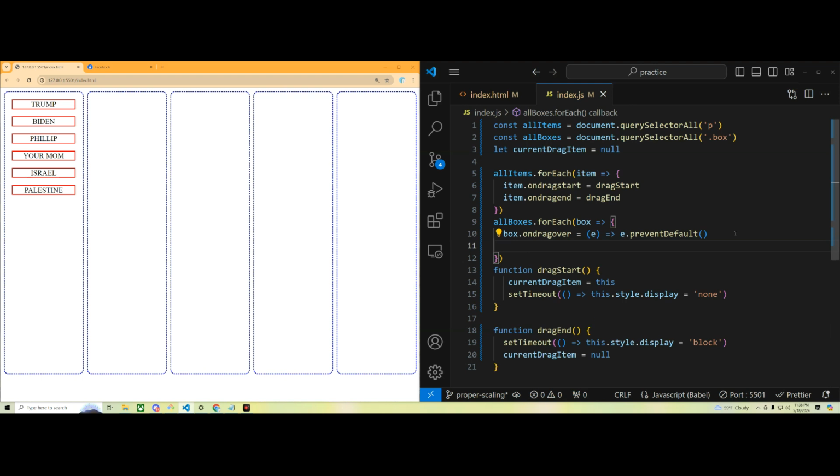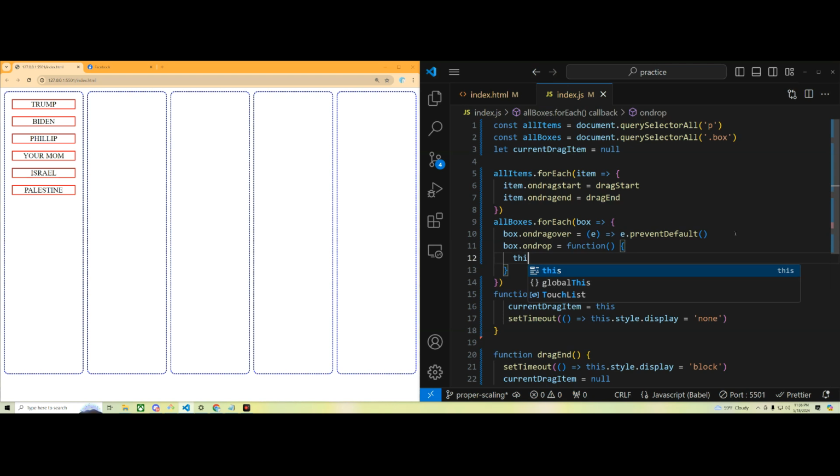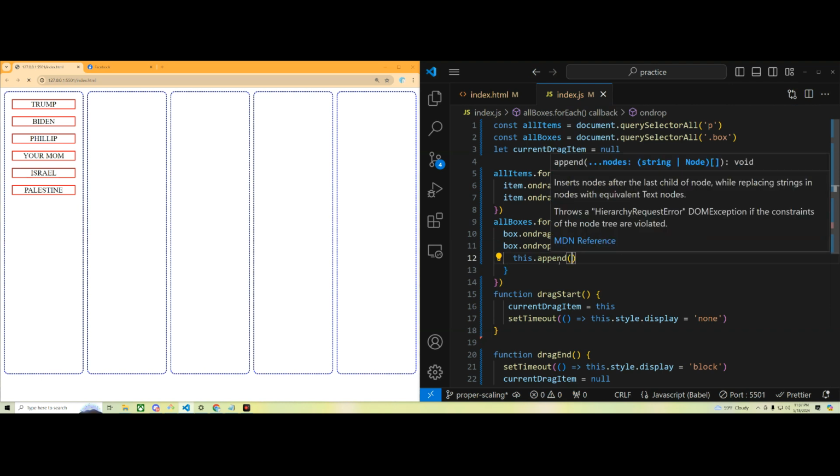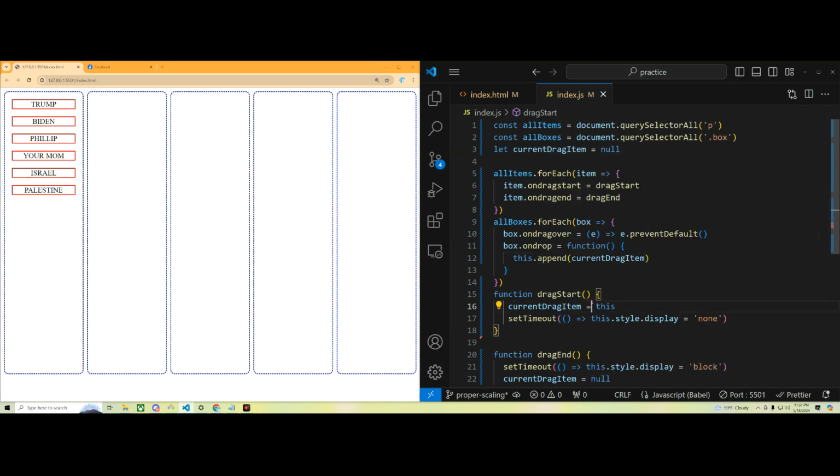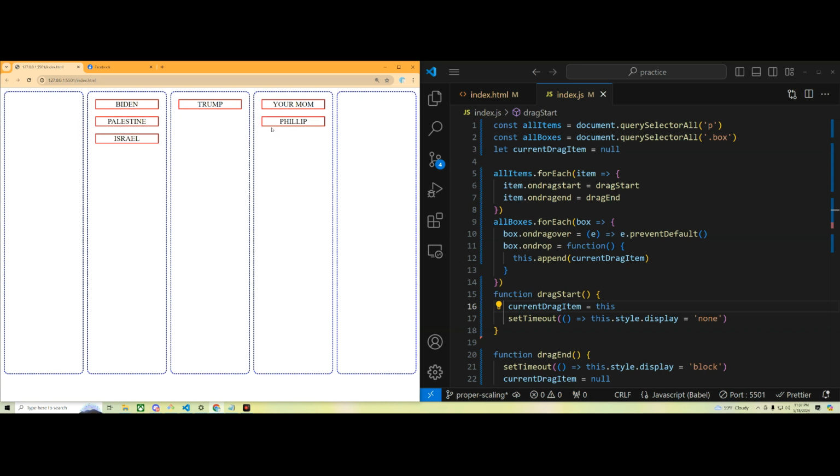And then all we need to do again is box dot on drop event. Now this needs to be equal to a regular function and not an arrow function because we need to use the keyword this. And all we do here is we do this. This will refer to the current container because we're looping through them and putting event listeners on them. So this dot append, what are we appending? We're appending the current drag item like this. All right, let's check. Trump, Biden, Trump. Let's move these. Israel, Palestine, your mom, and Philip.